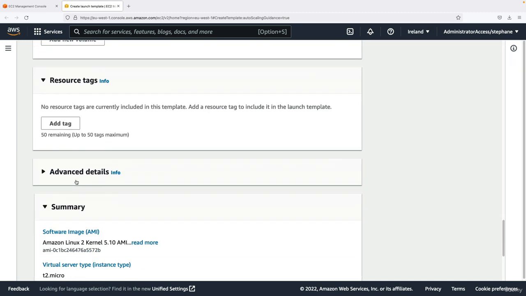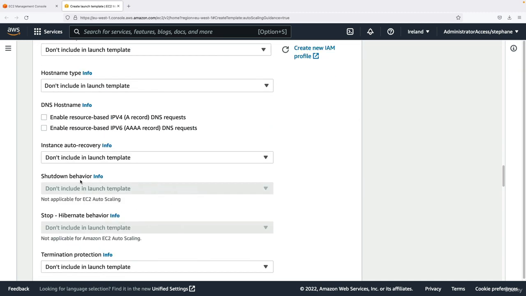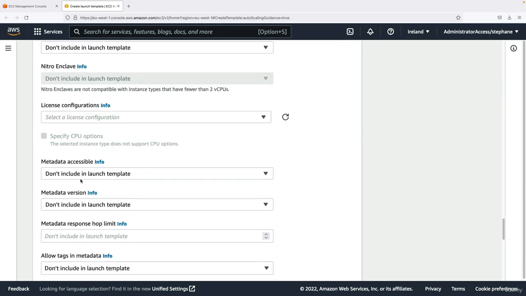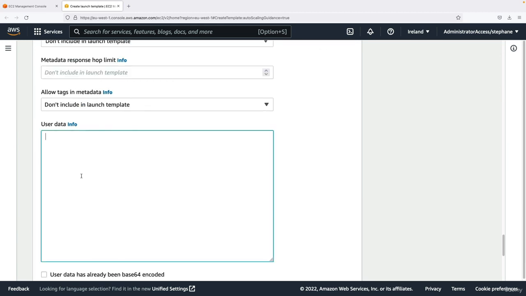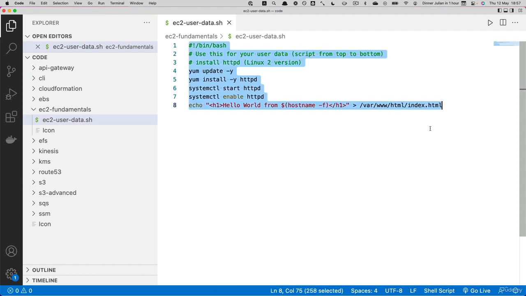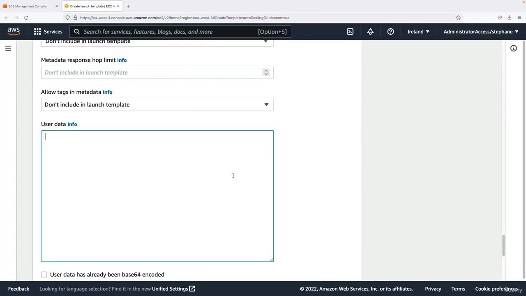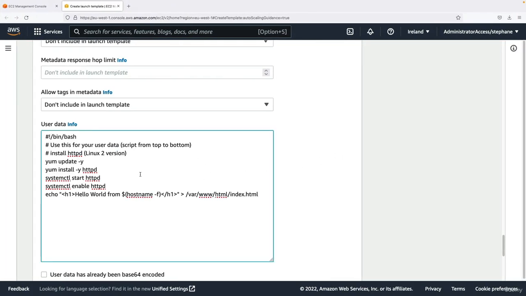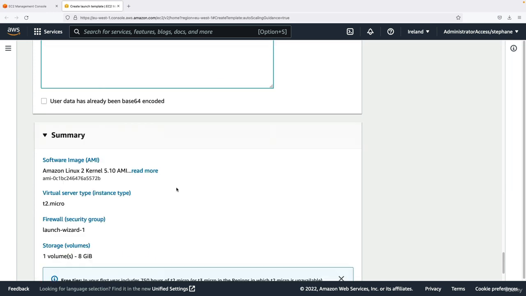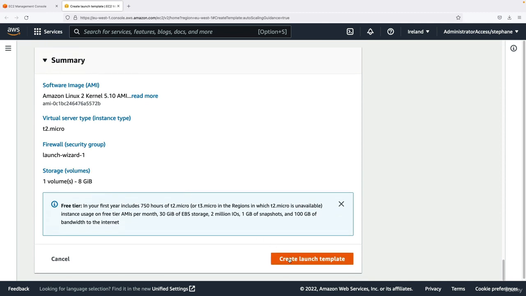And then for advanced details, I'm going to scroll all the way down and I will find my user data. And for user data, I'm going to input the user data we used from before, so all of it. And this is going to allow a web server to be created on every EC2 instance as part of this ASG. So we're good to go. Let's create this launch template.